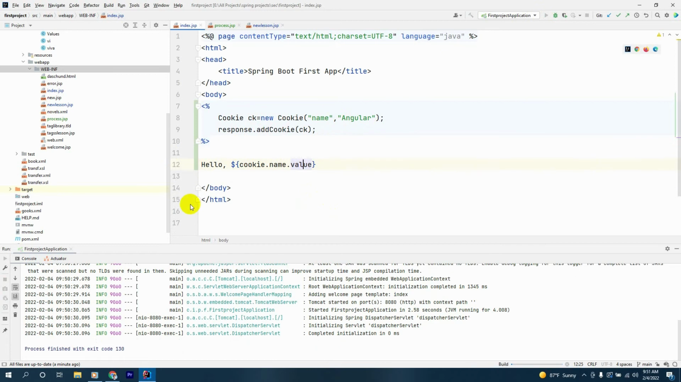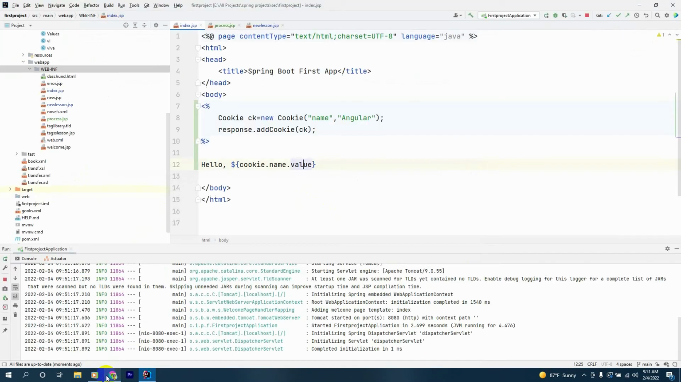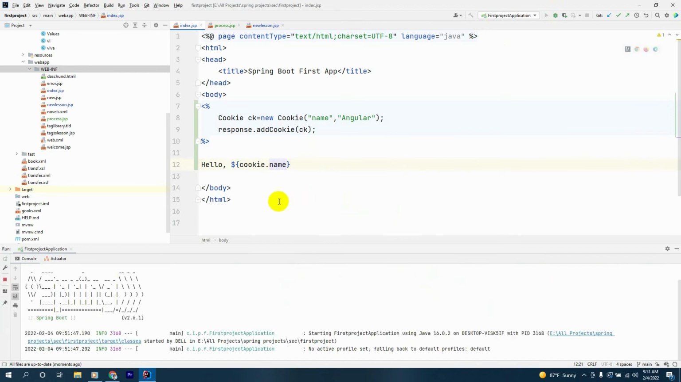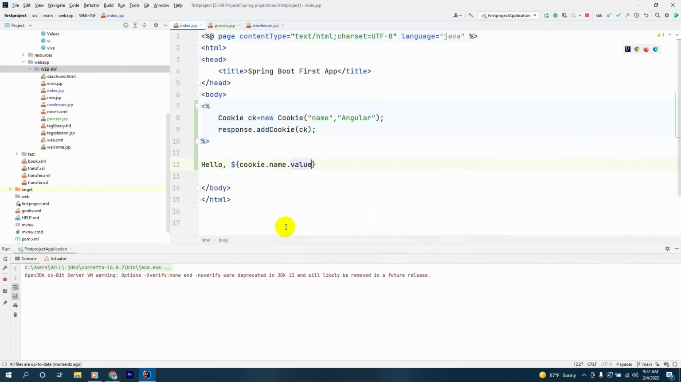Let's run this and check the output. When we refresh the page, we should be getting Angular. We'll check it like this. When we refresh the page, we get our cookie example, cookie ID printed. We say dot value and let's run this again, and we should be getting Angular. When we run this, we get hello Angular printed. Okay.